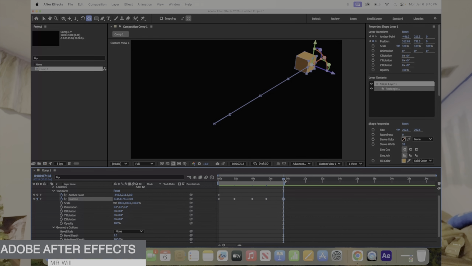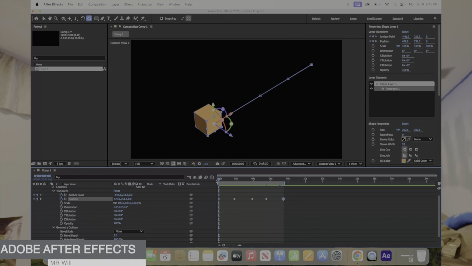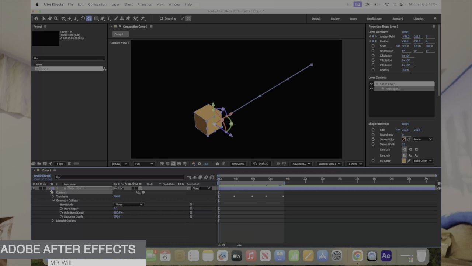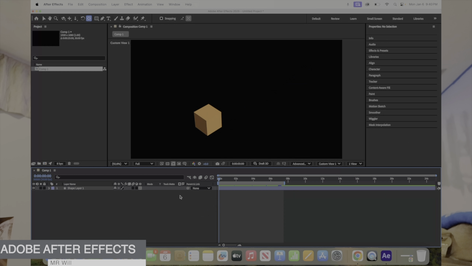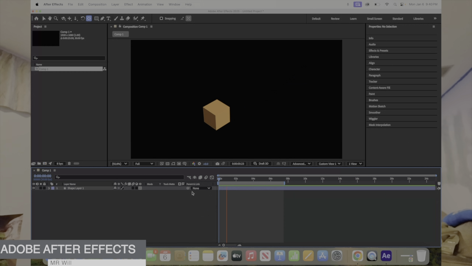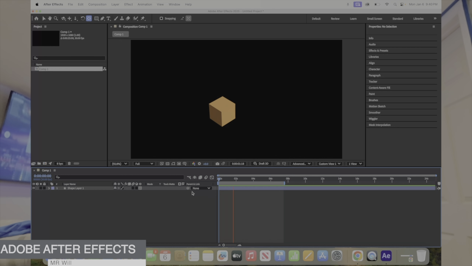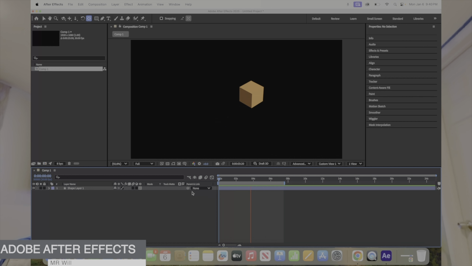So let's bring the timeline indicator back over to 0, 0, and let's minimize this, and let's hit the space bar. Let's see what happens. So as you see, our 3D model has animation and it looks like it's floating through space. Let's give that just a little bit more depth, shall we?